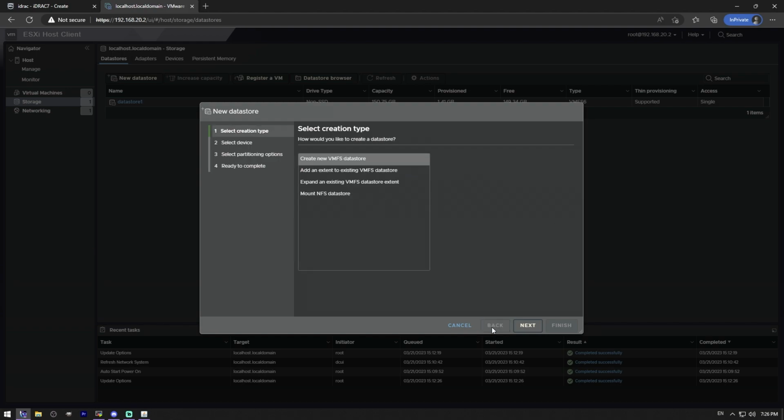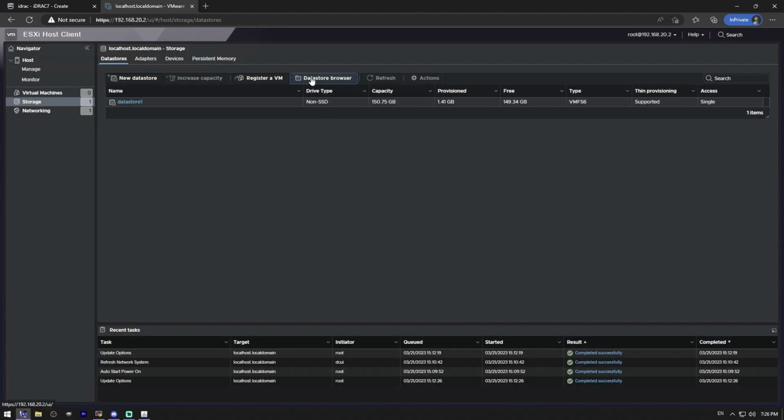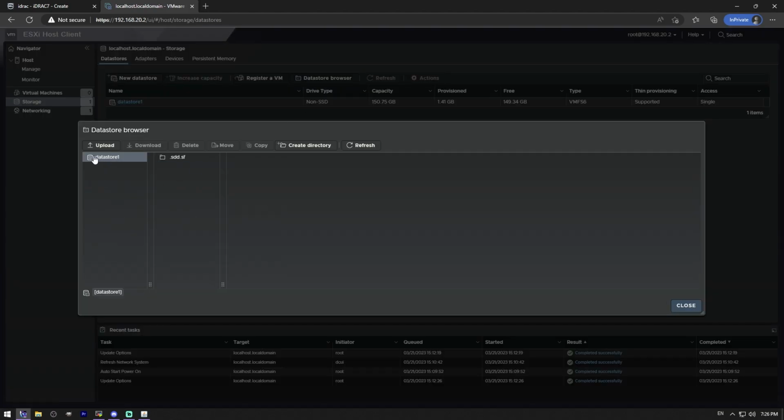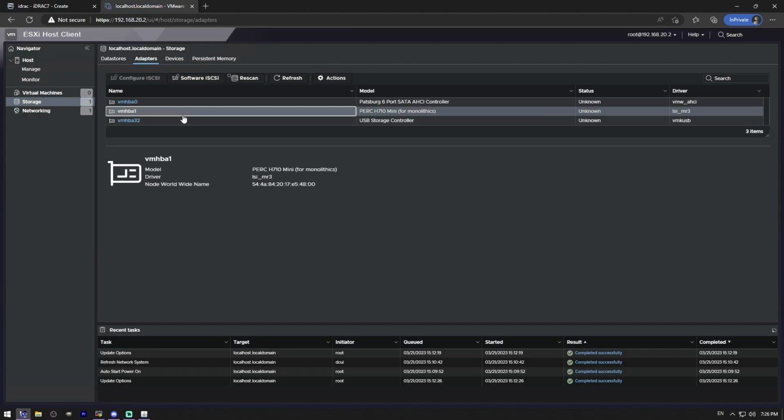It doesn't look like you can see it. Interesting. Data store browser. So there's our data store 1. Adapters. So these are our HBAs. This is our mini monolithic. This PERC H710 is handling all of our stuff.